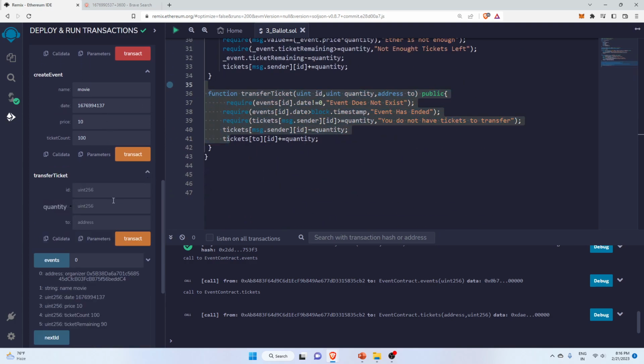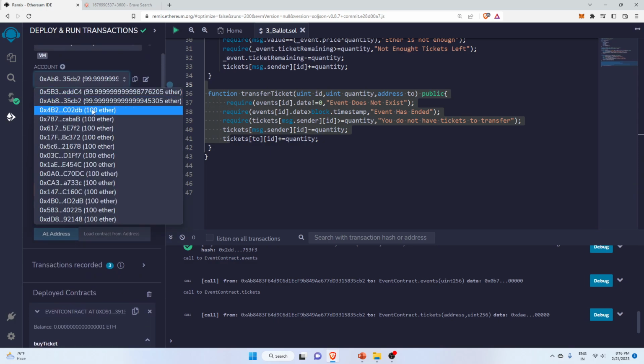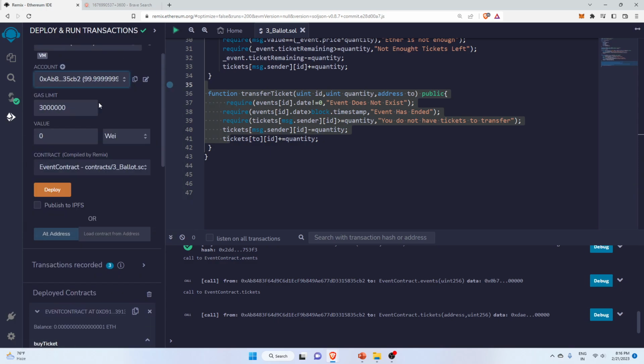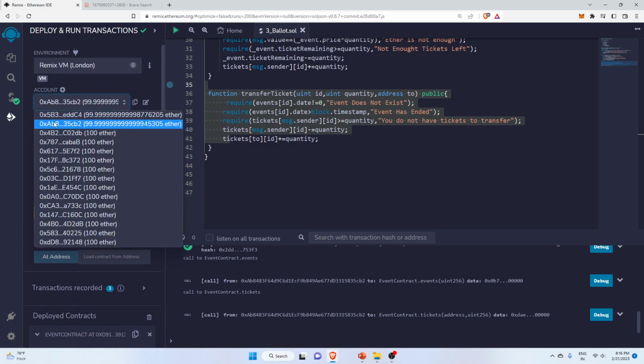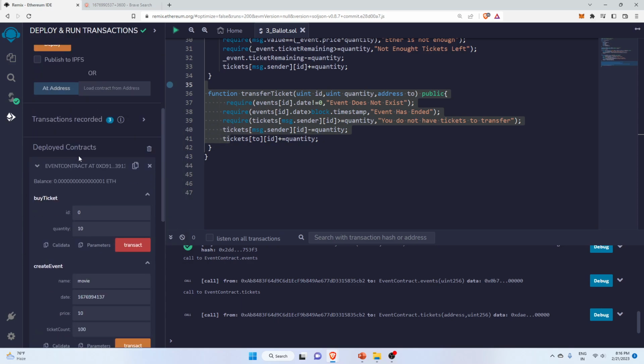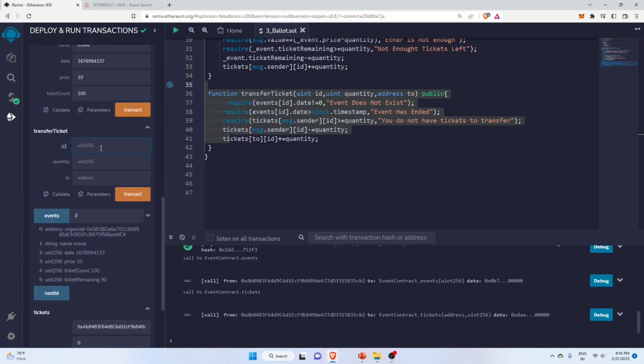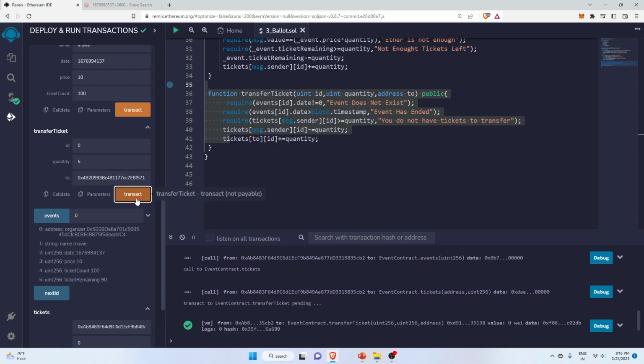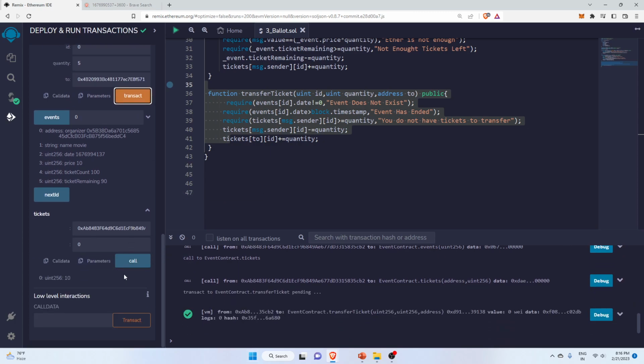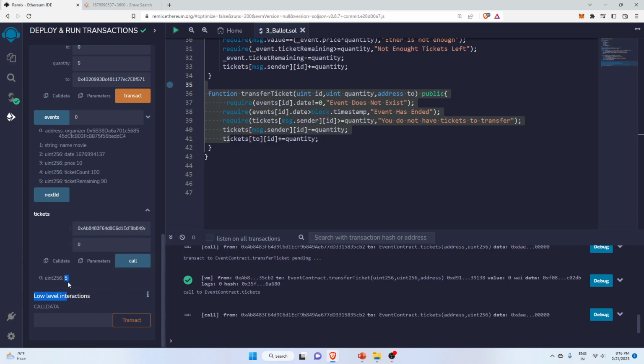And let's say we want to check whether the transfer ticket function is working or not. So let's check that as well. Let me select this address. Okay. And let's say this AB8 wants to transfer 5 tickets to this particular address, that is 04B2. So let me do that. Let me mention the ID 0, the quantity 5, let's say, and the address is this. Now let me do transact. So this is successful. Now if you check the number of tickets left with this particular address, you can clearly see it is 5.